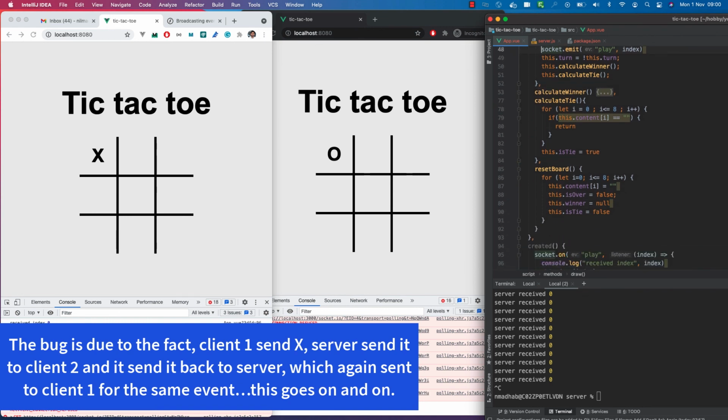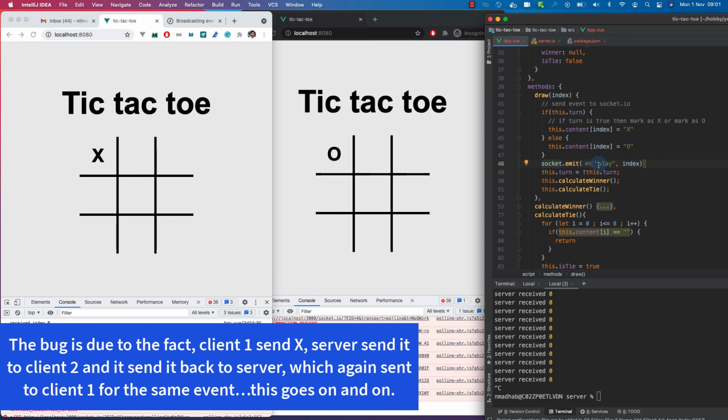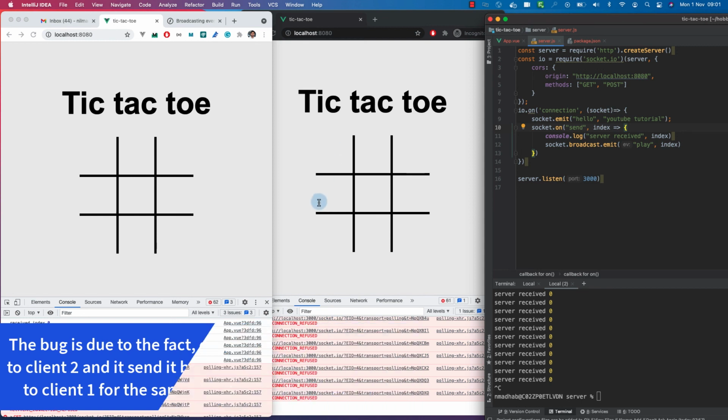So maybe what we can do is we can create two events. So when the event is sending from here, we can make it play send, and we can receive this as send. So the thing is, it is sending it to the server, and the server is sending it to the client, and when it is drawing, it's again sending it back, right?